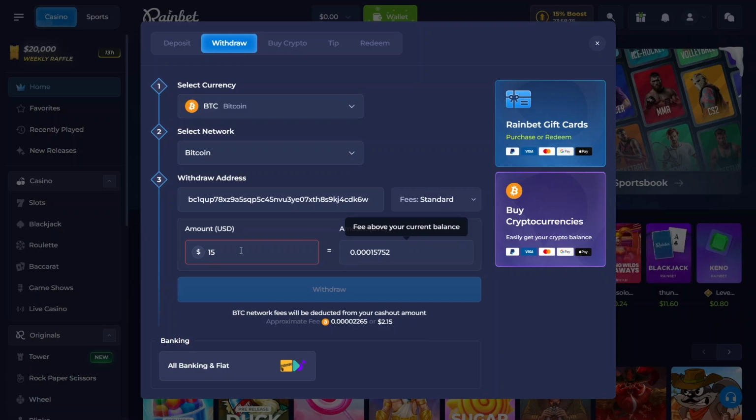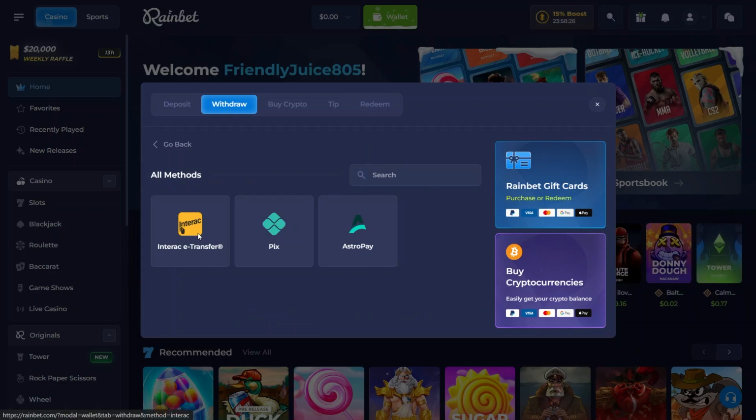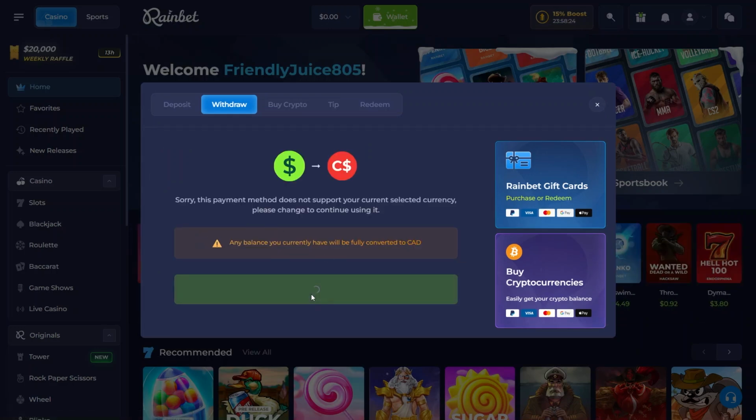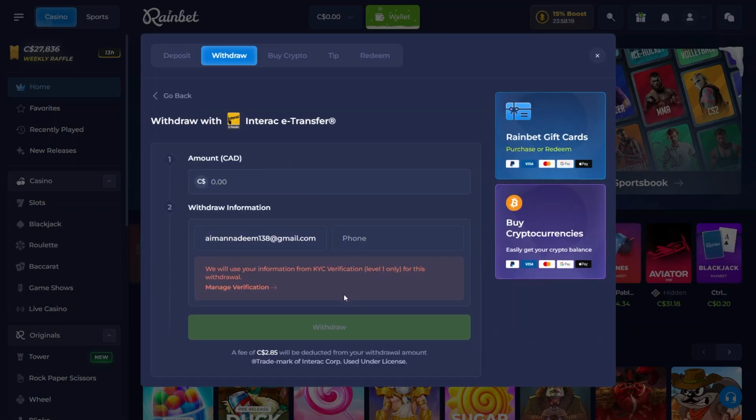Now, enter the amount you wish to withdraw. Double check that the amount does not exceed your available balance and accounts for any fees. After that, go back to All Banking and Fiat. Select a method like Interact e-Transfer and then click on Convert to CAD to convert your cryptocurrency into Canadian dollars for deposit into your bank account.